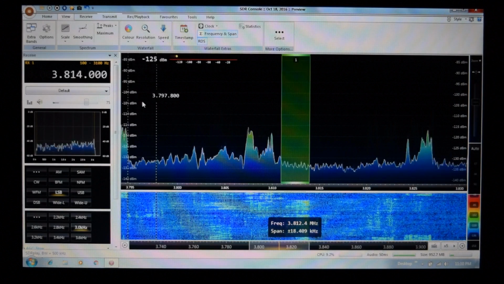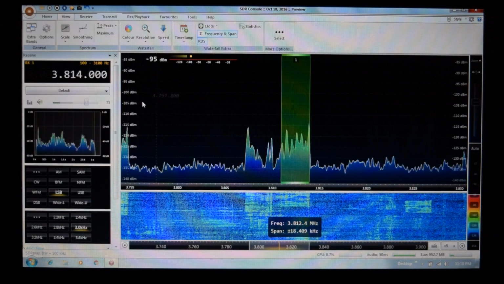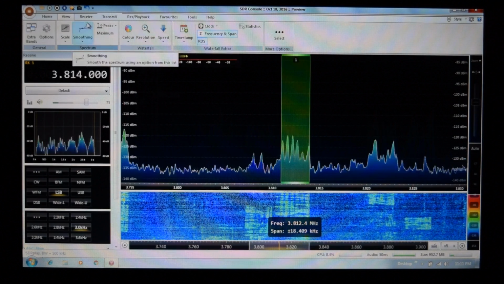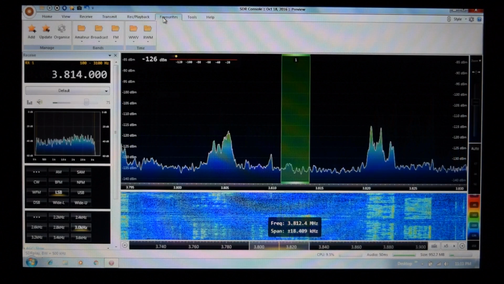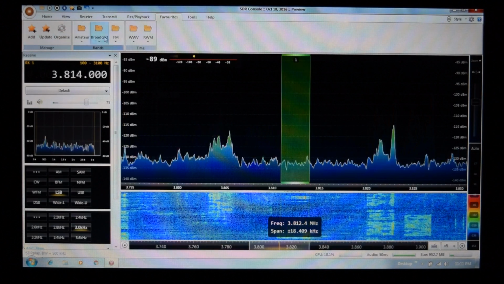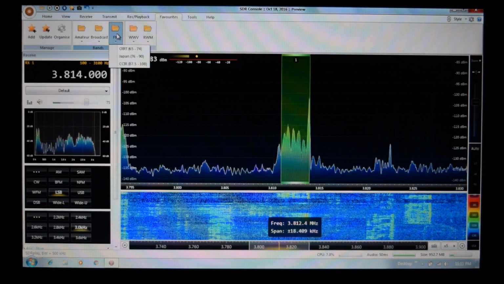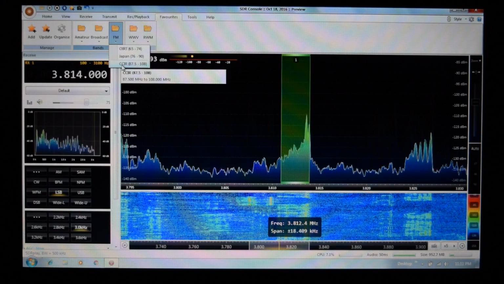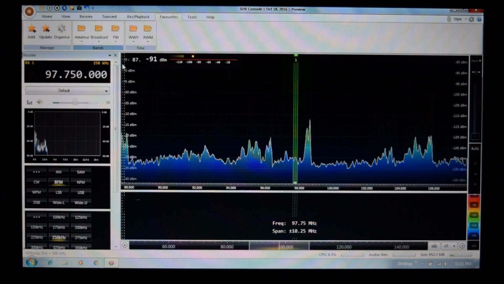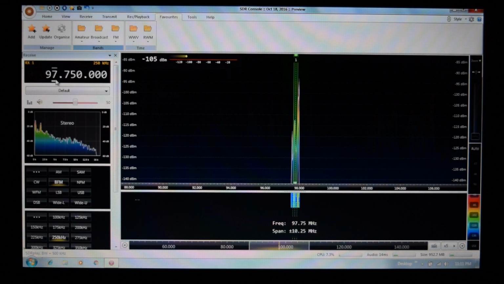What I think I'll do now is tune over to the FM broadcast band and see how things work there. If I go up here to the menu bar and click on Favorites, I should be able to shortcut to the broadcast band by clicking over here on the FM button and then going to the CCIR option. And as you can see, that brought me right to 97.75. It automatically set the mode to broadcast FM and set the filter to 250 kilohertz.